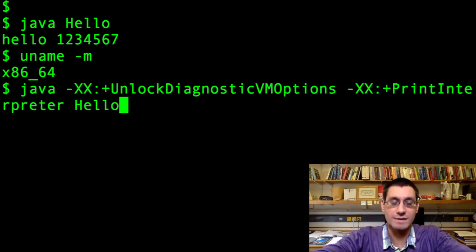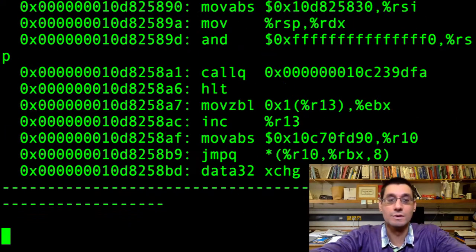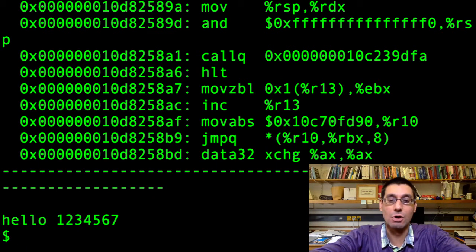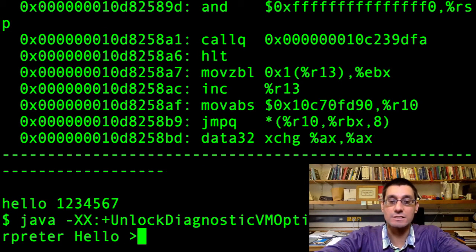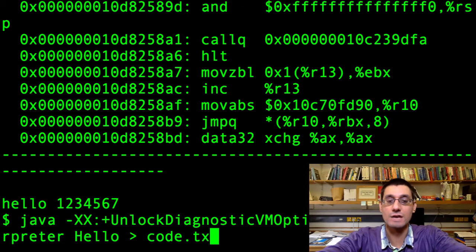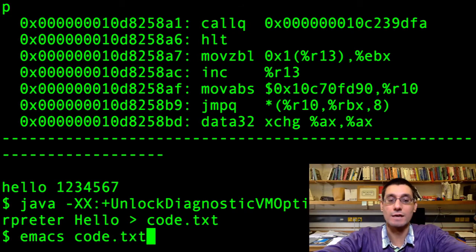Now, to do this, we have to use some extra flags in our Java virtual machine invocation. You can see them here. We need to unlock diagnostic VM options and print interpreter. But now when we run this, the code executes, but at the same time it prints out this long sequence of native instructions. They're disassembled into assembly language that correspond to each bytecode instruction. What I'm going to do is save this into a file called code.txt, and then we can go look at this at our leisure.